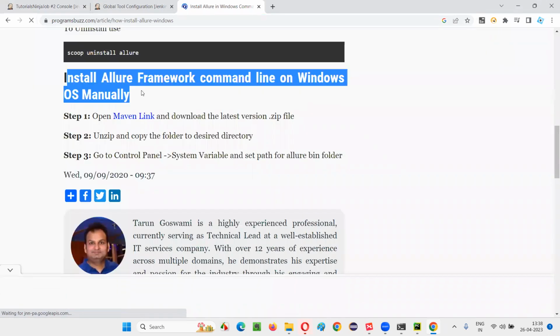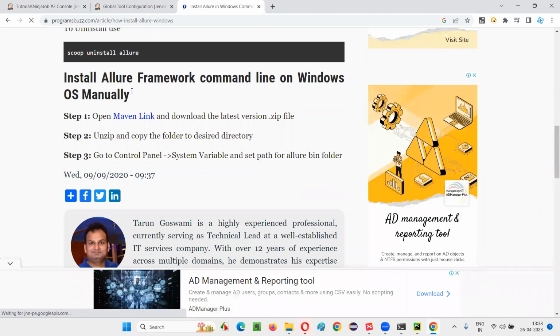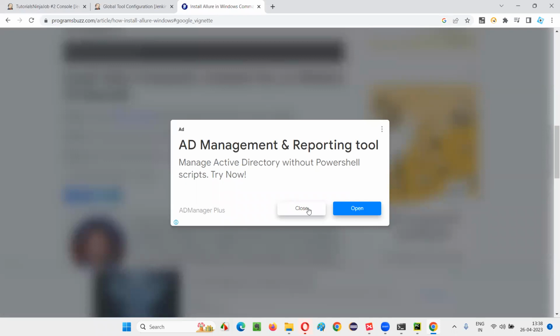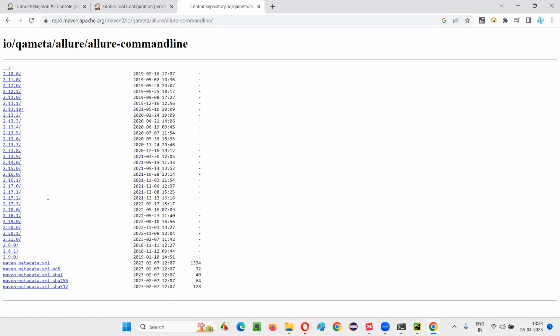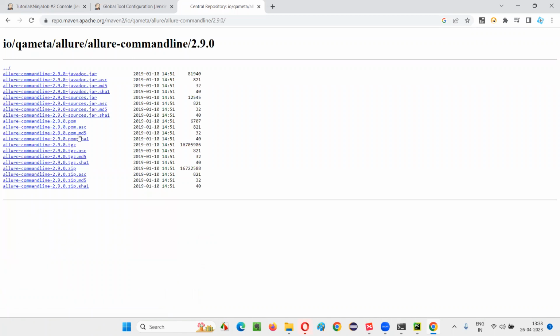Scroll down here, you see install Allure framework command line on Windows OS manually. Here is a Maven link. Just click on that link. So close this ad. Now, once you are taken to this page, take the latest version. There's 2.9.0 version here. In this, just select this .zip file. It will be downloaded. Okay. Let's wait for this zip file to get downloaded.